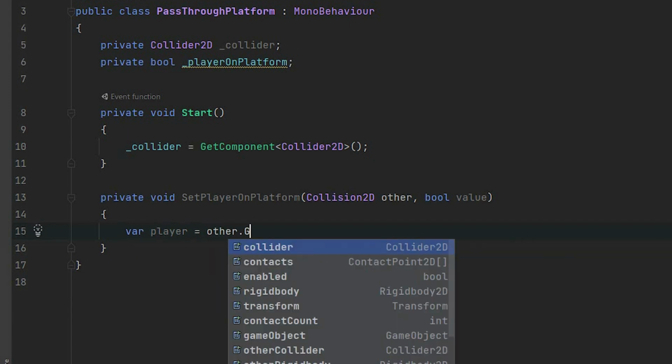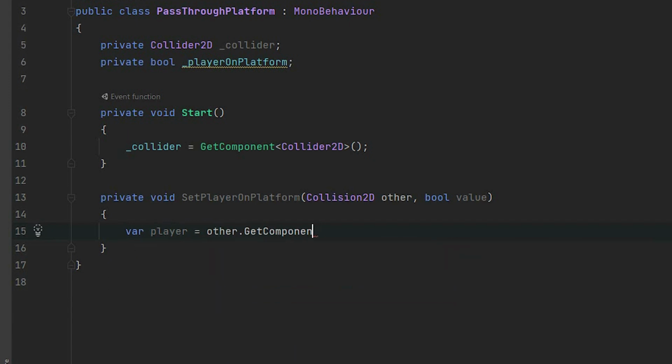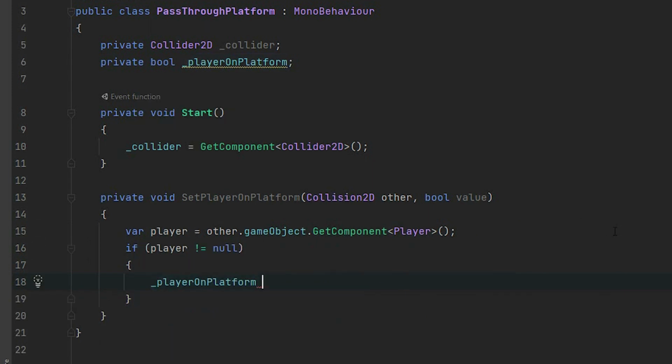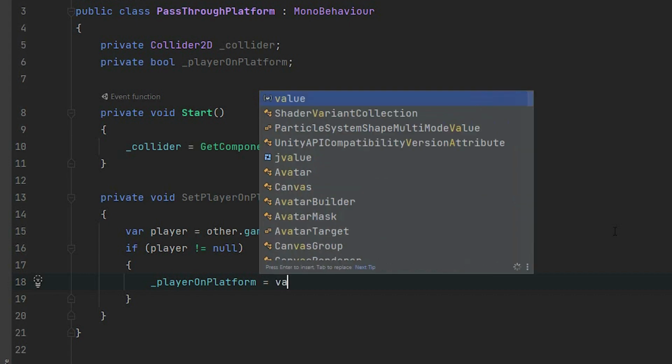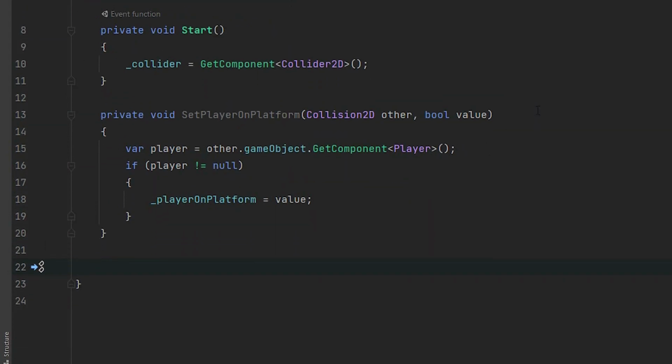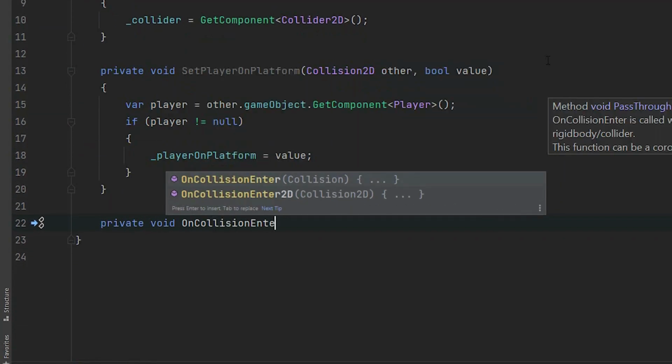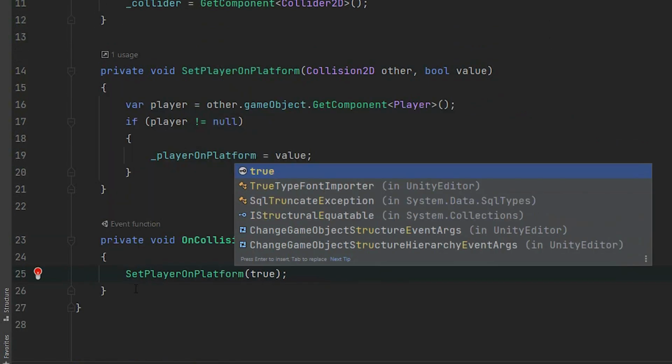In the first line, from the object that collided with the platform, I try to get a player character specific script that will allow me to check in the second line if the object that collided with the platform is actually the player character. If it is, that means the script is not null, I set the value of the playerOnPlatform variable. Then I call the method from both OnCollisionEnter2D and OnCollisionExit2D.